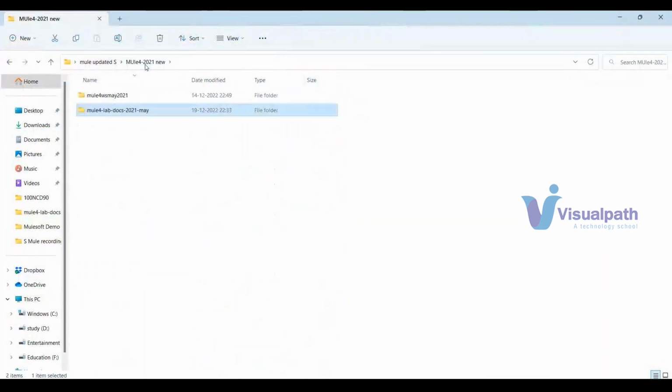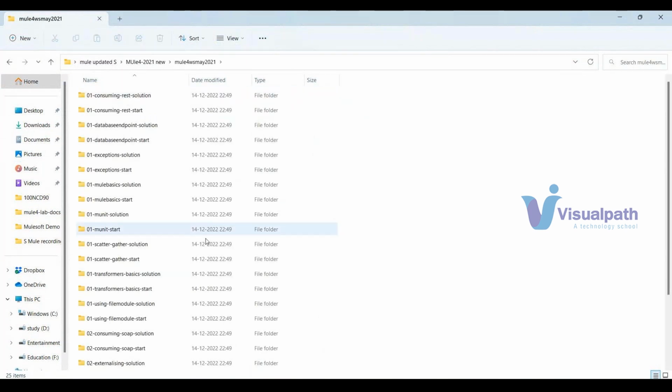In this folder, in the documents folder, we have another workspace folder. In this I have given a huge set of projects. For every topic I have given the start and solution. I follow a start and solution approach. So you open the document which I have provided here.